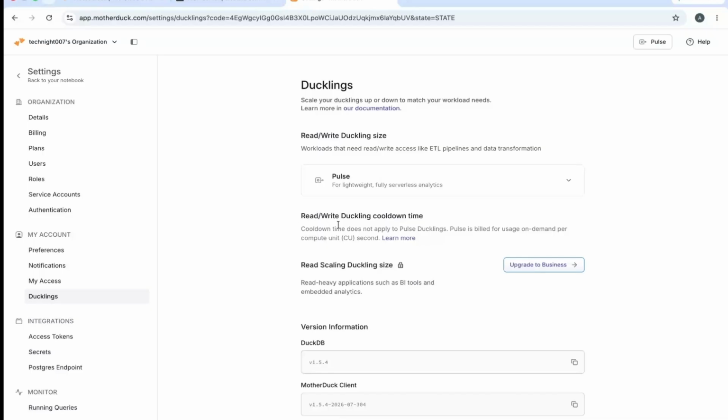They also have some kind of read-write duckling. Duckling is nothing but a compute for every user and agent that is spun up by the MotherDuck team. For read-heavy analytics, especially for BI tools and embedded analytics, this read scaling duckling size can be configured, but of course you need a paid account.